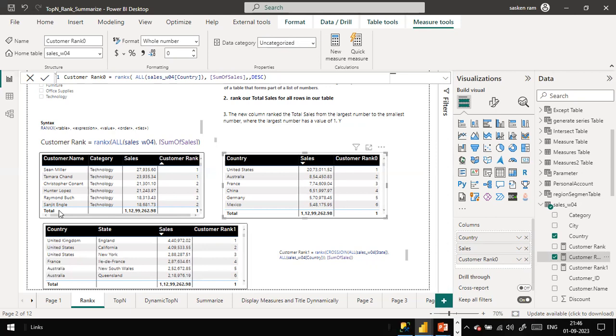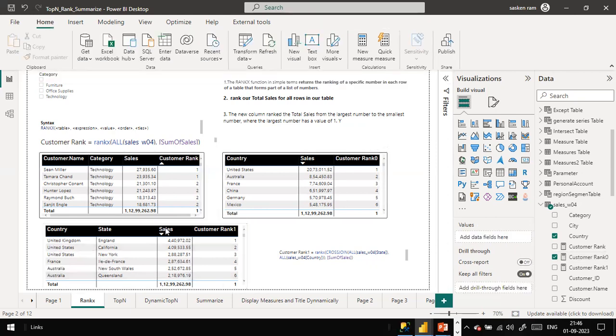So hope you understood. If you want to do the ranking based on more than one column, with the combination of the columns, you can use cross join, but in any case you have to use the all function to remove the filter. Yes, so this is what the RANKX function is all about. Now you understood what dense rank is, but here, though we have the ties, it is not skipping the value.